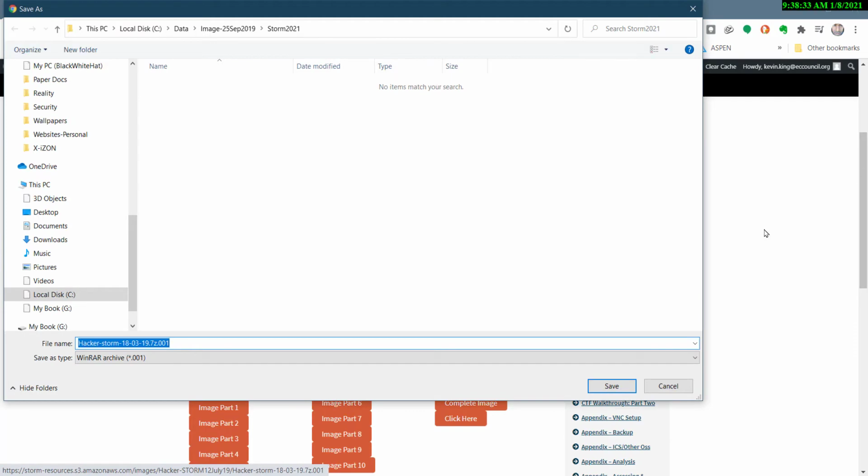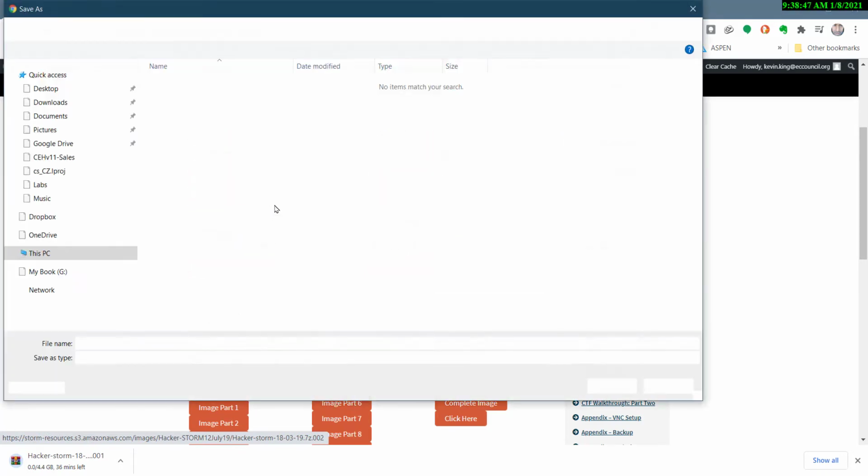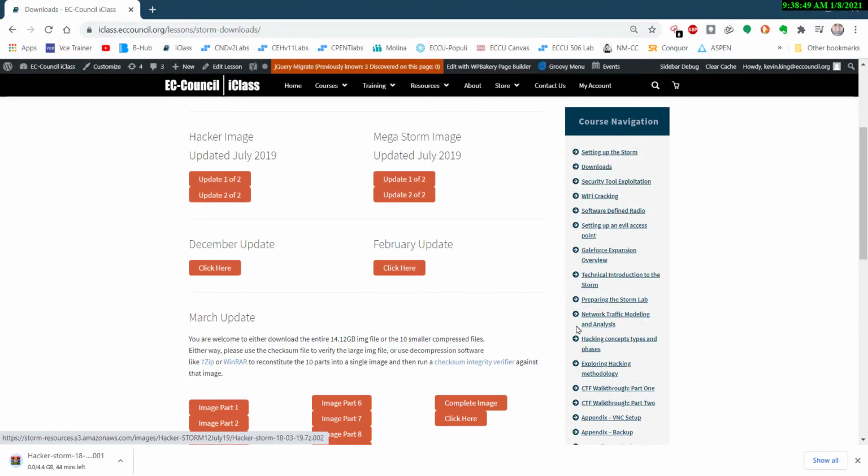The first one we're going to download is this one here, Hacker 1 of 2. And then we're also going to download Hacker 2 of 2. I'm going to put that in the queue and get them downloaded. And then, while we wait, it looks like it's going to take an hour to download. So while we're waiting, I'm going to regale you with a tale of old times.